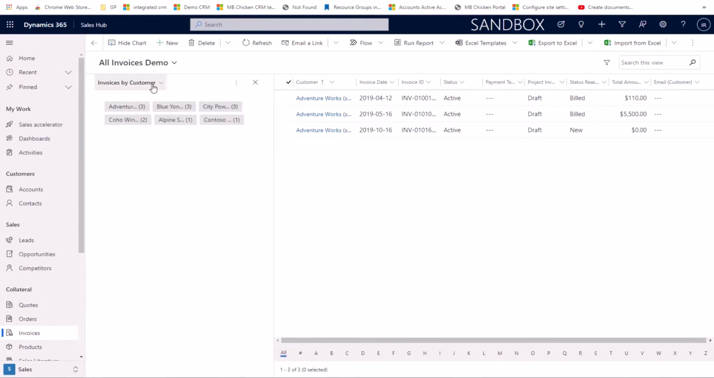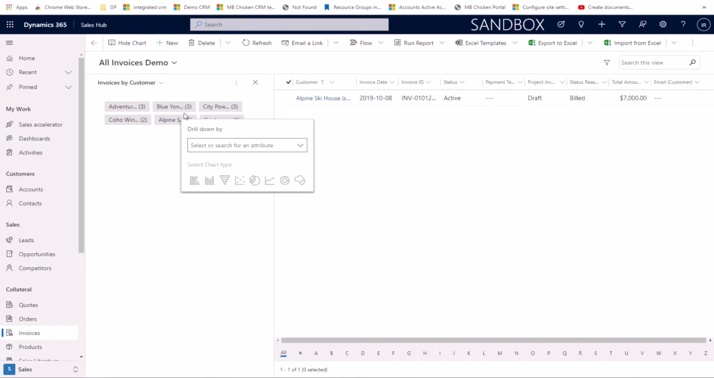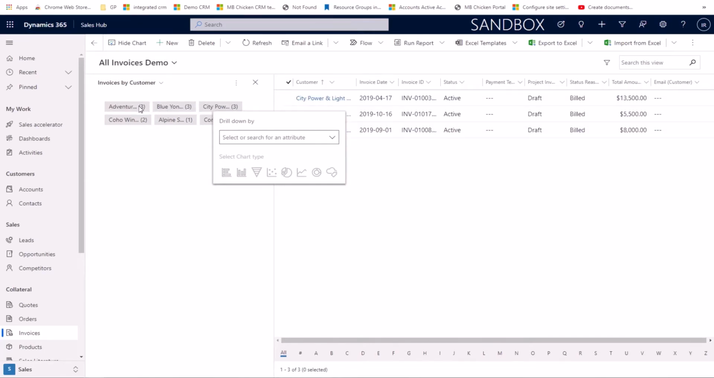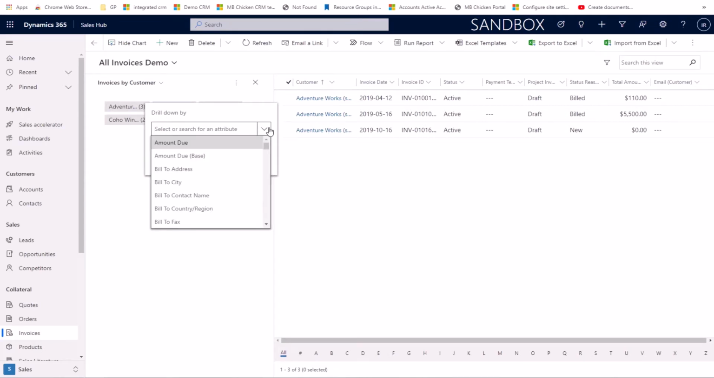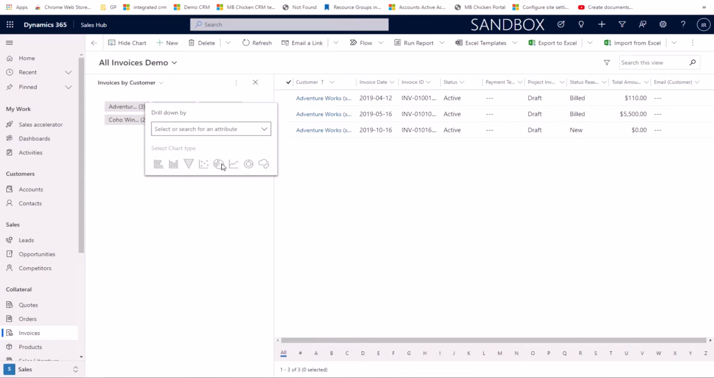As you can see, I can do graphs here by customer, by who owns that record, by the price list, by the status reason. I can pick and choose the different customers, and notice that as I pick my different customers inside the graph, the data inside my view is changing. Once we've picked the customer, then we can choose whichever field we want to summarize, and we can choose whichever graph type we want to use.